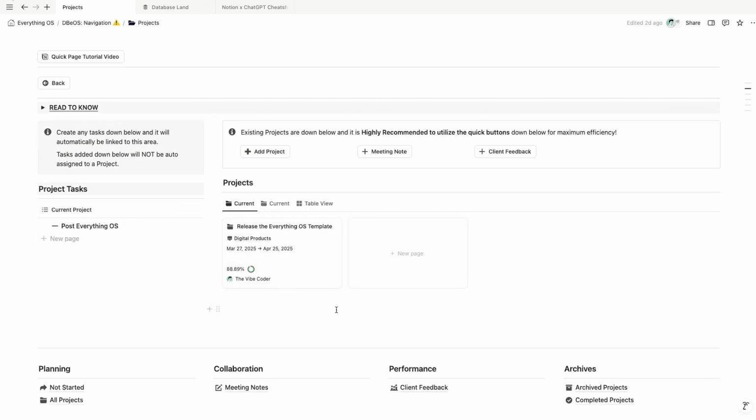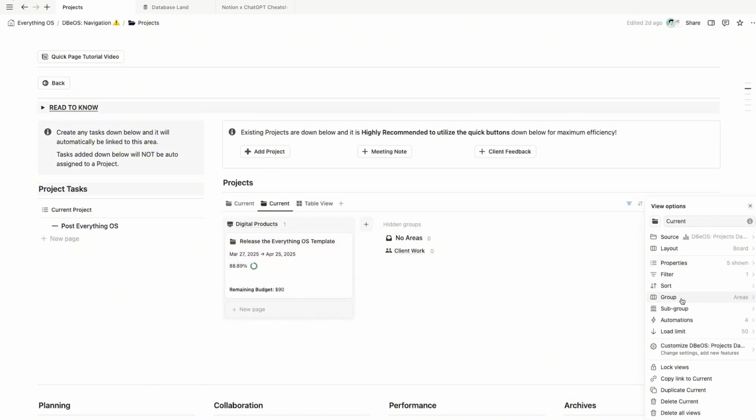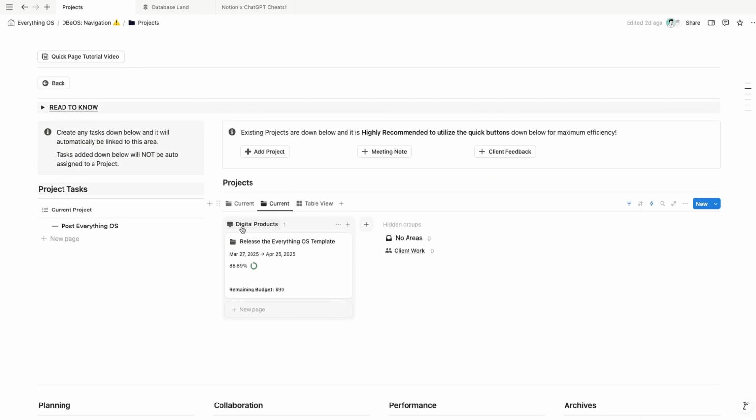But by making this a board view, coming over to the three dots on the right and setting a group to areas, I'm now able to create different sections in another database that will help sort my projects in this database.